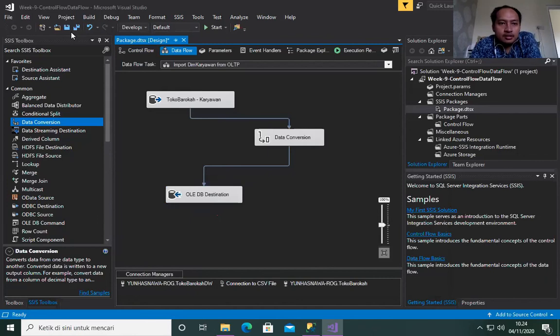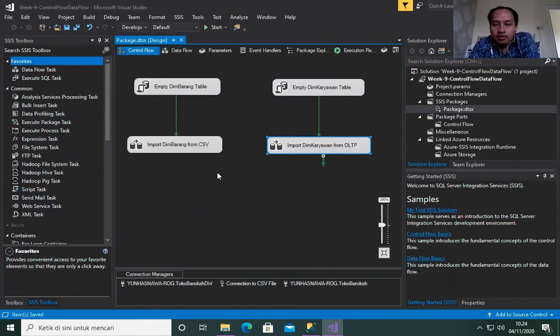All right. So save your package and then go back to our control flow. And what will happen if we run all of this? This one will be run in a group, and then this one also will be run in a group, and both groups will be run in parallel. So to make it easier to read, we can use a container.